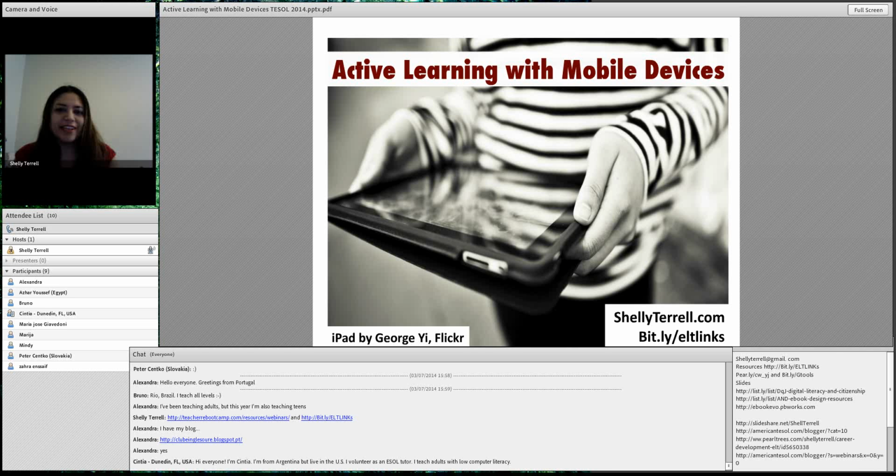So a few tips. When you are moving around and you're working with a mobile device, you may want to use a plastic bag.